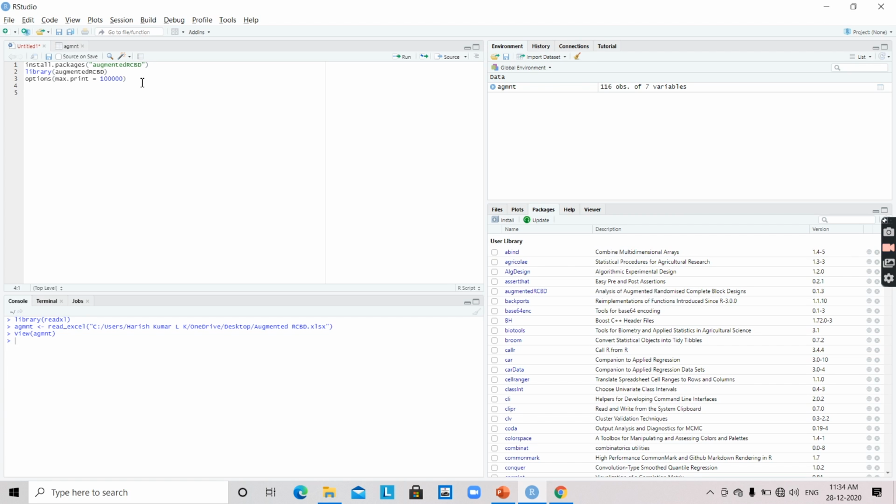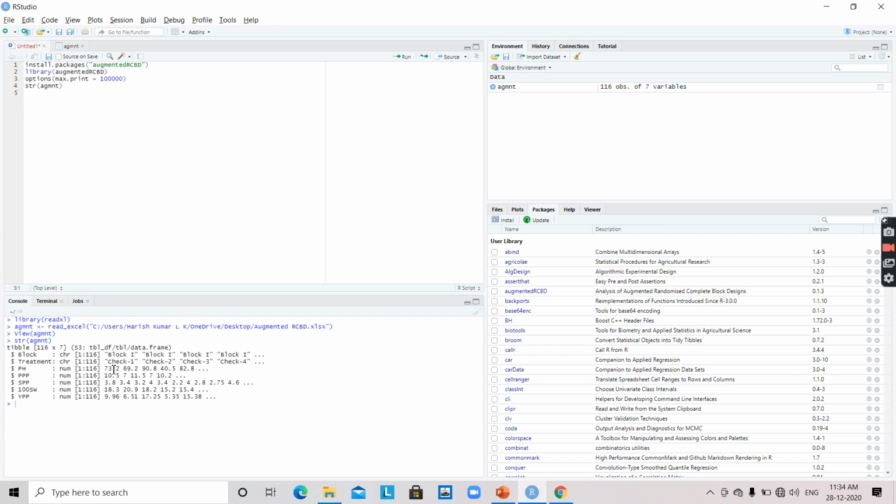After that we can check the structure of the data frame. str, data frame AGMNT. Here we can see that it is a table. We can see block, treatment, plant height, pods per plant, seeds per pod, 100 seed weight, and yield per plant. The block and treatments are considered as characters in this table. So we need to change the block and treatments into factors.